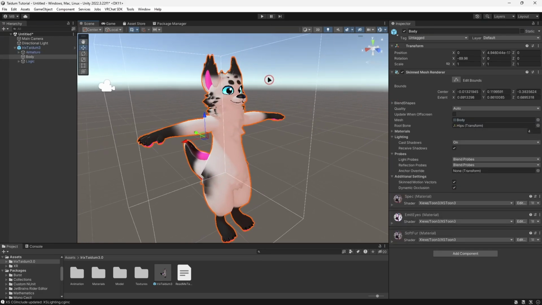Now, we probably don't want a default looking Taidum. You know, we might want to change it up a little bit. And there are two simple ways we can do that.